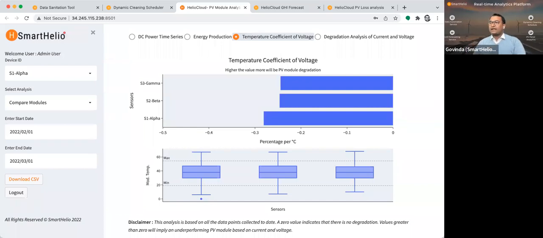One of our colleagues is asking, do we do predictions? Yes, we will do predictions. We'll come to that part also.